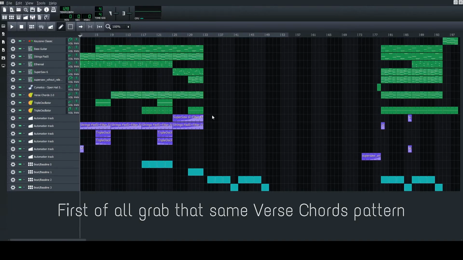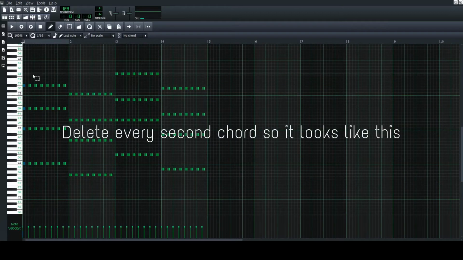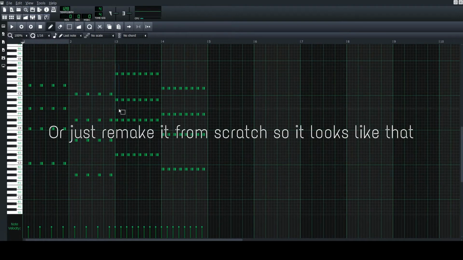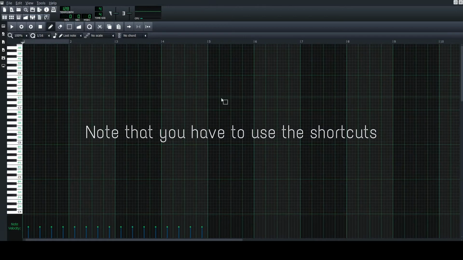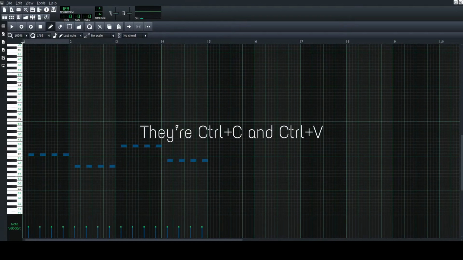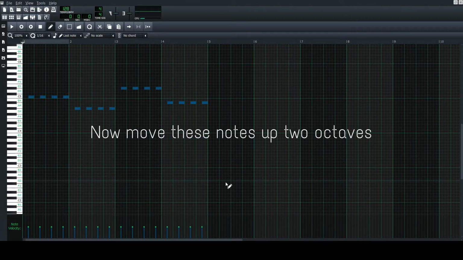What next? Now let's plan out all the chords. First of all, grab that same verse chords pattern. Delete every second chord so it looks like this, or just remake it from scratch so it looks like that. However, this is far from what our rhythm will be. Let's copy these bass notes on the pattern and place them in the bass guitar. Note that you have to use the shortcuts. They're Ctrl+C and Ctrl+V. Now, move these notes up 2 octaves.